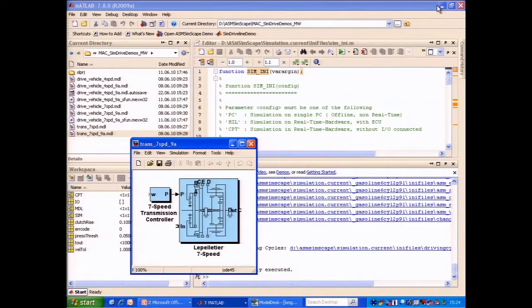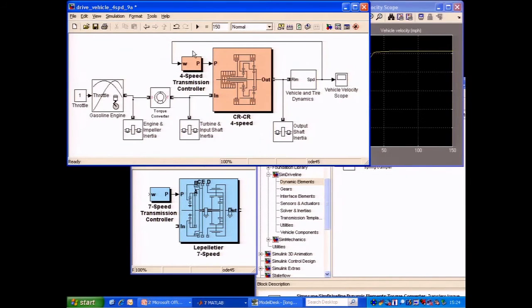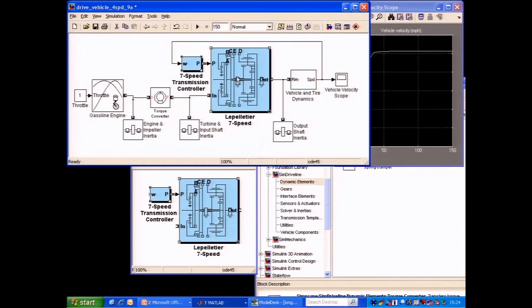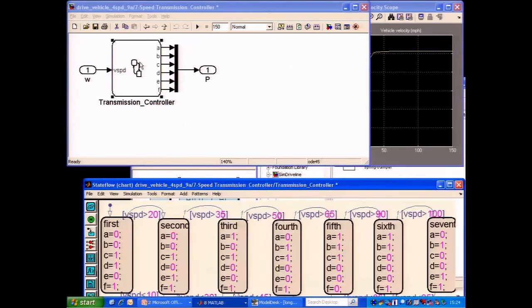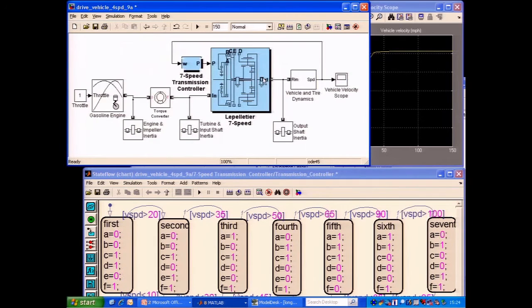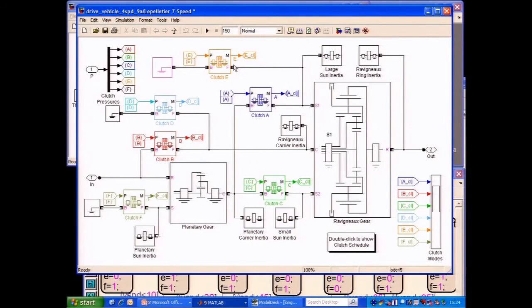So here's our 7-speed transmission. If I go back to my model, I can simply delete the 4-speed transmission with its controller, take this model from a library that I have prepared in advance, and connect it in. If we go into the transmission controller again, we can see we have a new transmission controller. It's very simple. It doesn't include the other features that we've talked about today that could take into effect other sensors in the system. And we can see that the transmission is now another step more complicated.